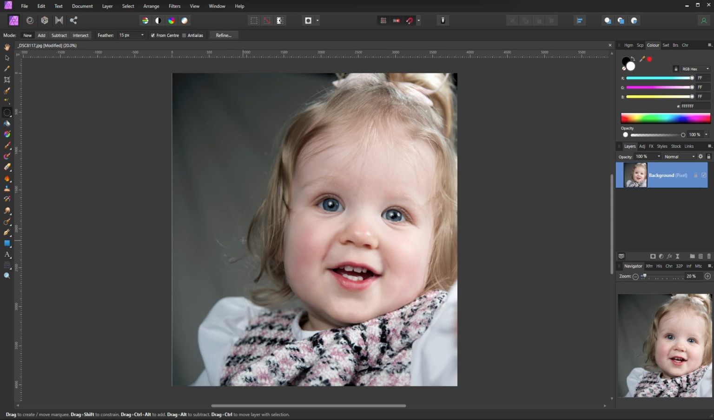We need to make a selection of Olivia's eyes, and to do this we're going to be using the elliptical marquee tool. It can be found in the left hand toolbar, 7th button down. If you don't see it, just left click that button, drag across and scroll down to elliptical marquee tool.